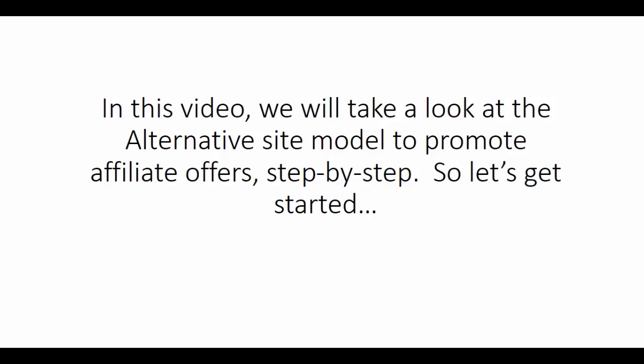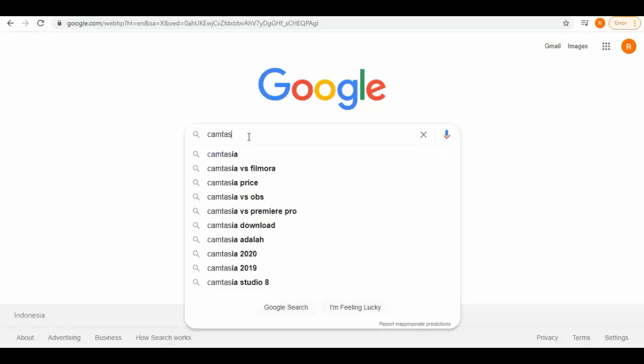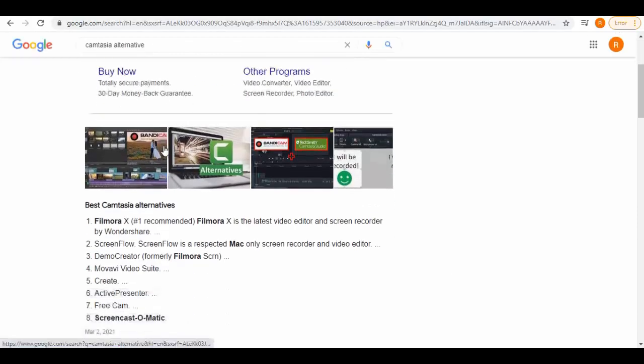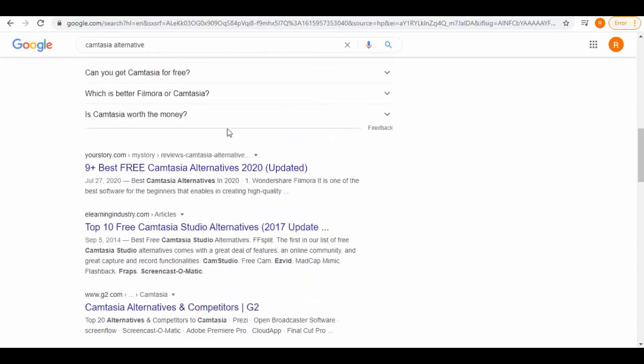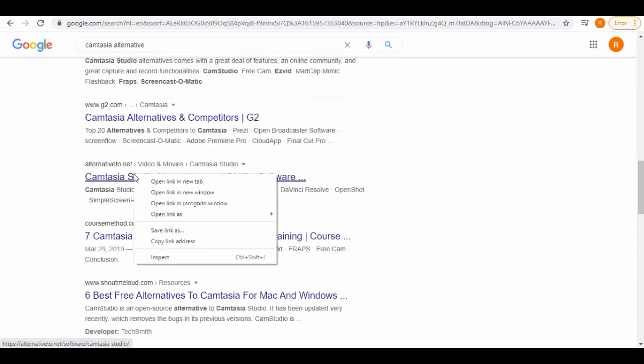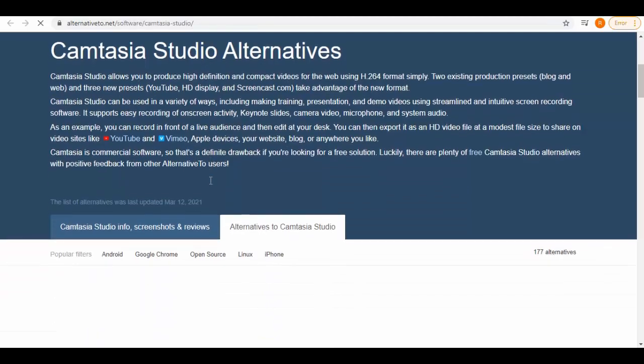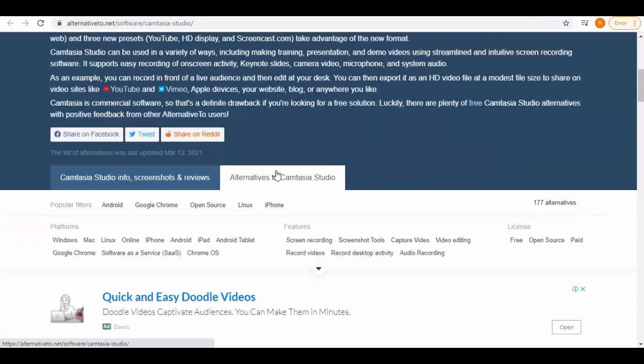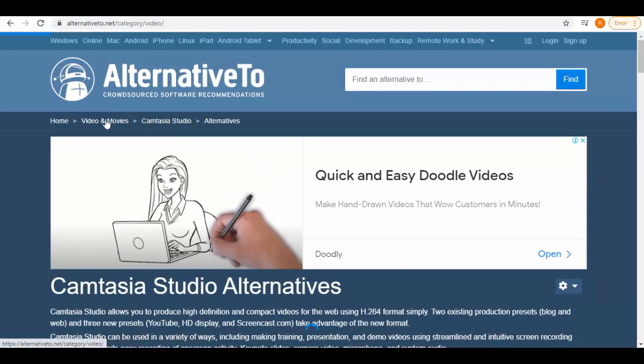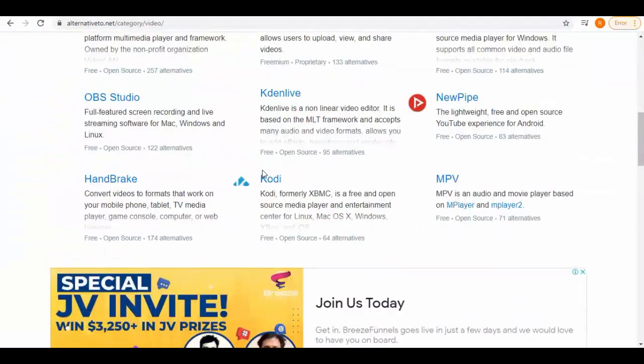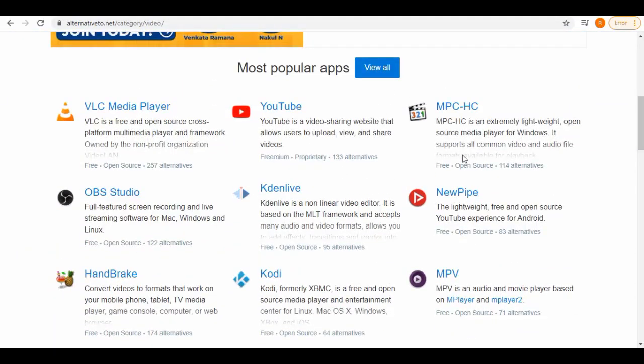So let's get started. On Google, let's search for Camtasia Alternative, and here we get all the related results. Let's open this one, alternative80.net. Here you can see all the Camtasia alternatives. On top, you can see the path. Let's click on this Videos and Movies, and here you can see all the videos and movies apps. Below we have more app suggestions.